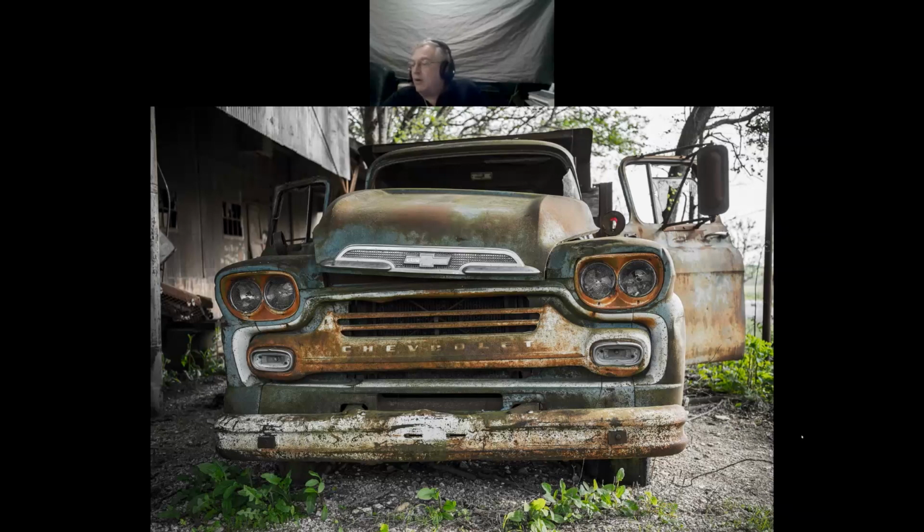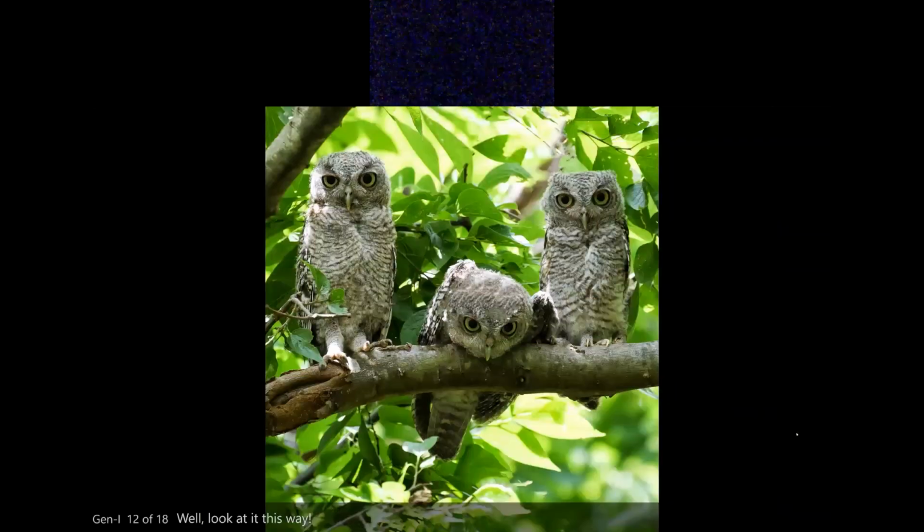But overall, I'm like, where was this? I got to go find myself some dead cars to shoot against. It's a great image. Thank you. Well, look at it this way.